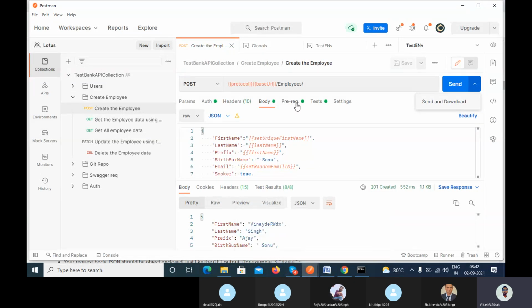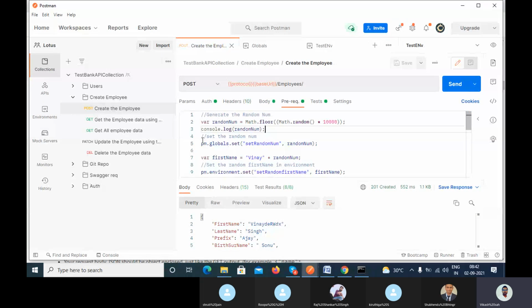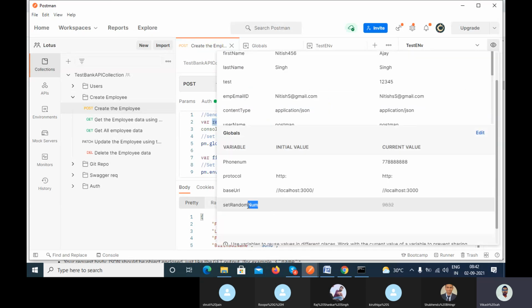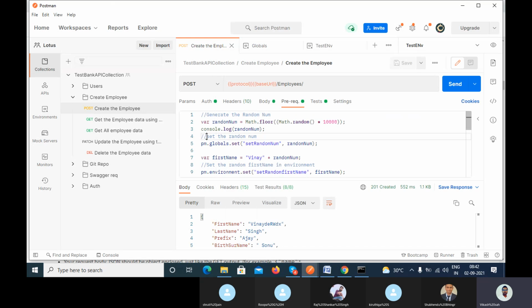Now here in the pre-request script, I set the global variable, right? Where I'm storing the random number. If you go there and check, can you see it here? Set random number, it gets stored, right? So it's up to you how you use that. If there is any particular value which I would otherwise have to mention in every environment file, and I can apply it across multiple collections, then you can declare it at the global level.